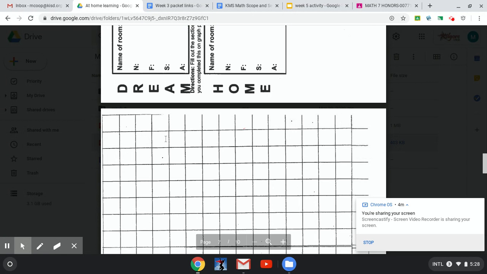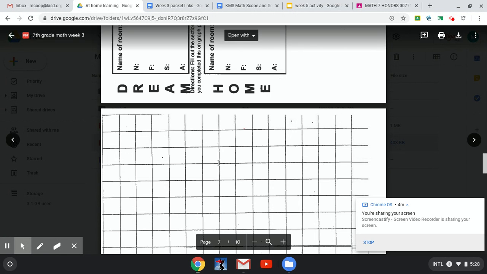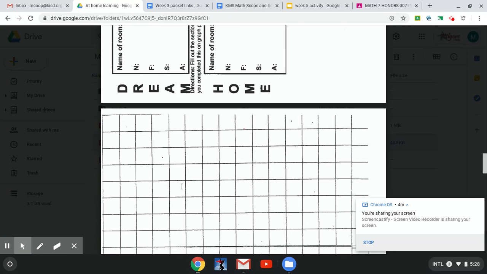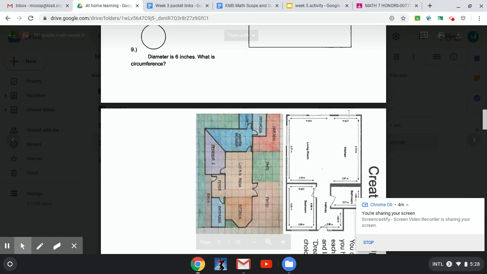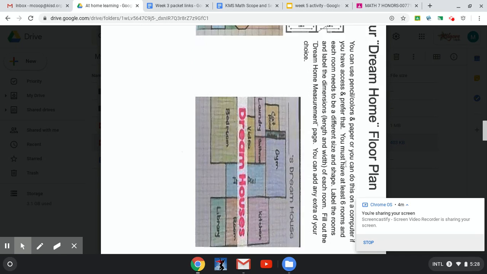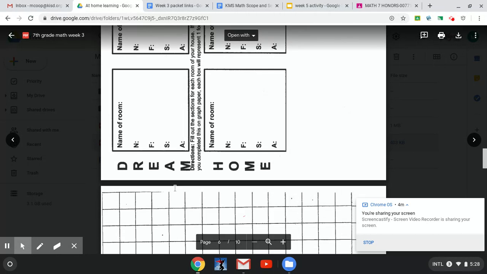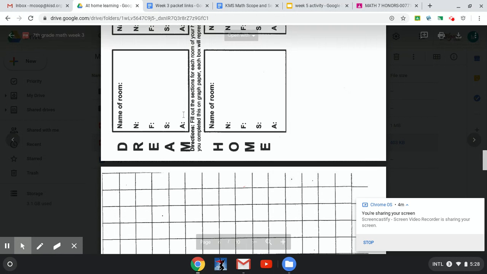Make sure in your drawing, however you do that, whether on a computer, on grid paper, or on regular paper, that you write your dimensions. In other words, like shown here, you write how many meters it is, how many feet it is. We're going to do feet. So how many feet long versus how many feet wide, length and width. Then you would substitute and solve.